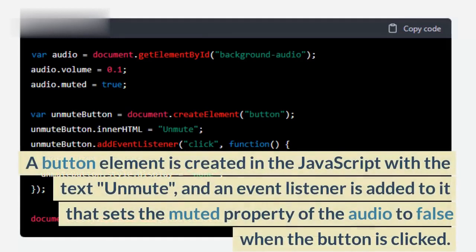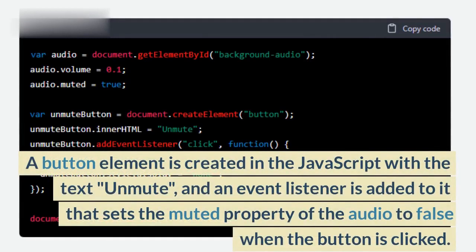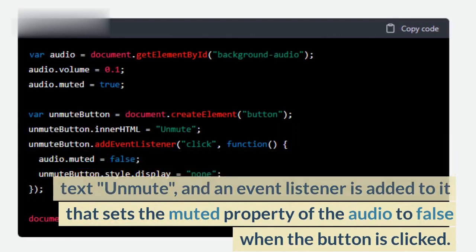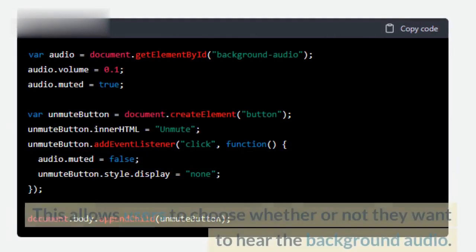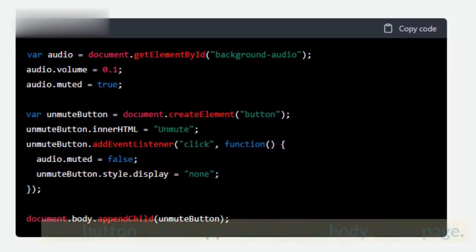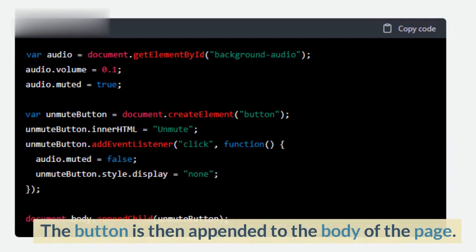A button element is created in the JavaScript with the text unmute, and an event listener is added to it that sets the muted property of the audio to false when the button is clicked. This allows users to choose whether or not they want to hear the background audio. The button is then appended to the body of the page.